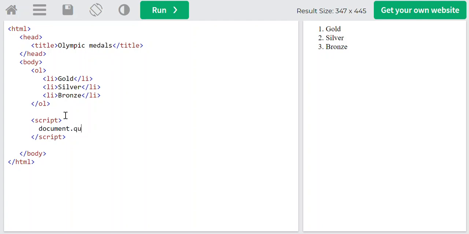document.querySelector, what this method does is that it returns the first element in the DOM that matches the selector that I put in here. If I want to target my list item, I would put li in here. But remember, this will target the first match, which is gold in this case.